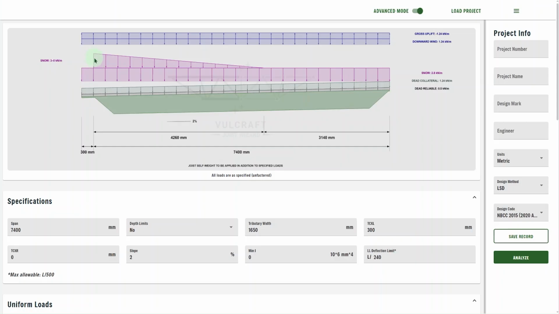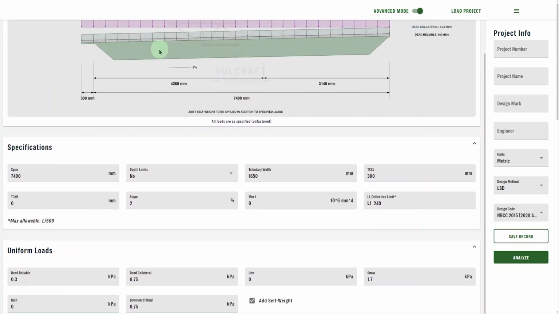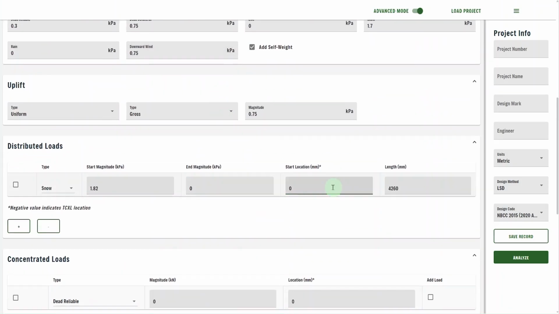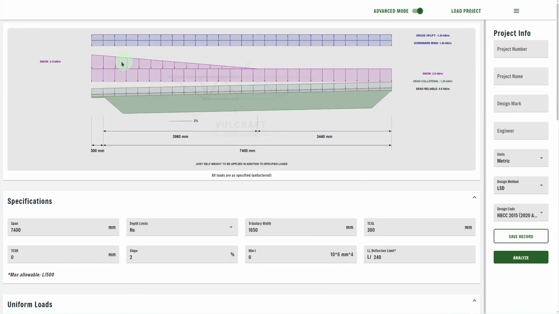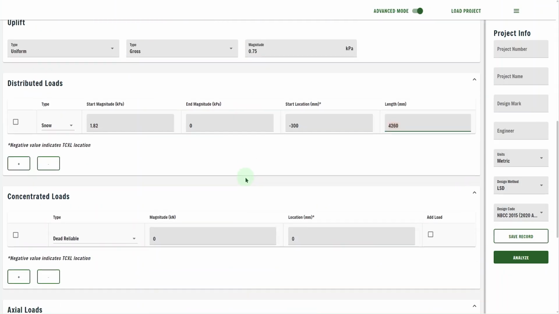And so the way that this works in this tool is everything to the right of that grid line dimension is a positive number, everything to the left is a negative number. So in my case, if I want to shift the load back, what I would have to do is come down here, and for my start location, I'll enter negative 300. And so now if I go back up to the top, I'll see that this load is shifted to the end of the TCX where I want it to be.